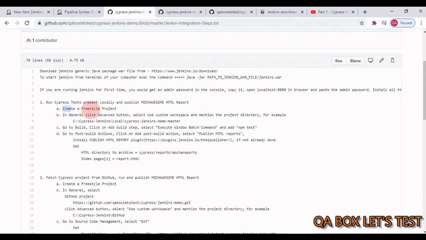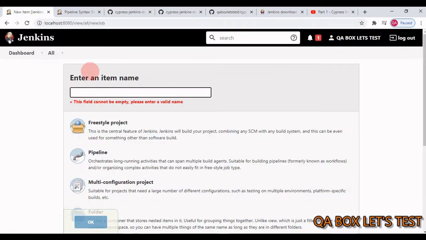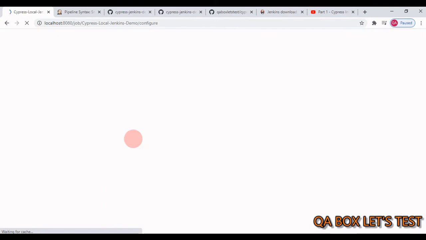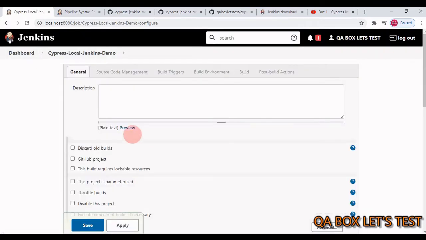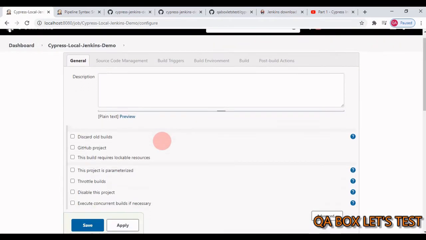Now the first step is to create a freestyle project. So go to Jenkins and let's create a freestyle project. Let us give it a name: Cypress local Jenkins demo. Select freestyle. Click on OK.